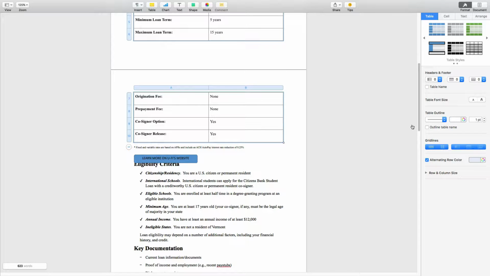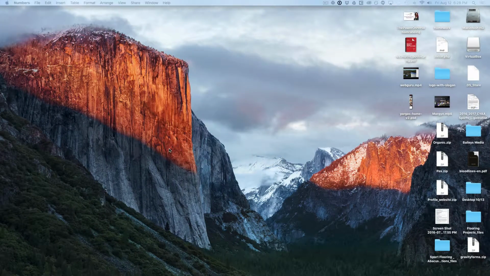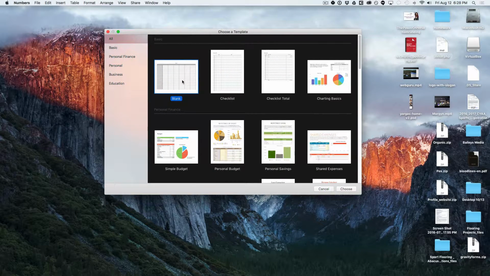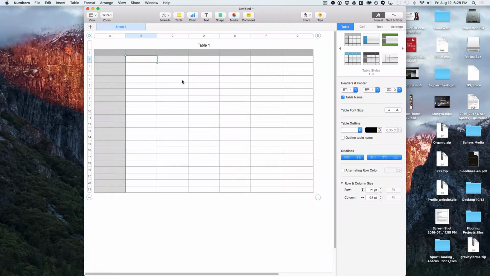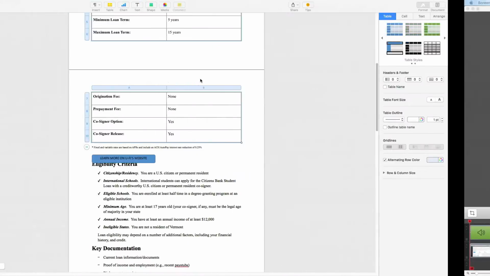Now, since I'm on a Mac, I'm going to use Numbers, but this will work as well in Excel. Actually, let me see if I have Excel. I do not. Okay, so let me open up Numbers, and I'm going to create a new document. In my document selector, I'm just going to choose blank.